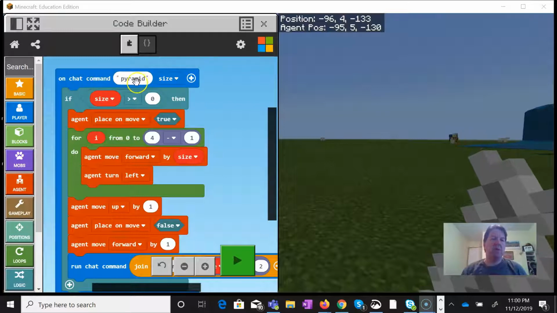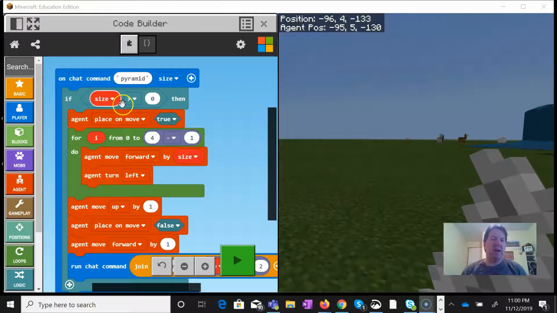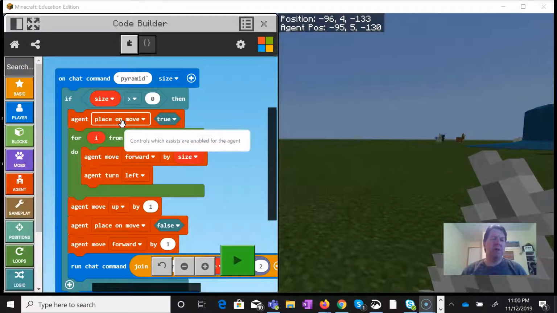So again, this program is going to be called Pyramid. And this time it's using a different thing here called size. I think we'll have to make sure we understand what that means, because that's kind of new. We're not used to using that from some of the other ones. So I see size here. It has an if-then statement. If the size is greater than 0, then agent place on move true. So, some of the things we did before, it should place a block down.